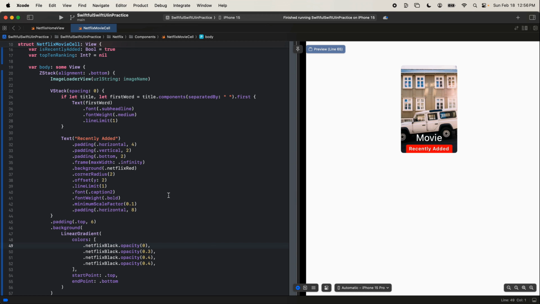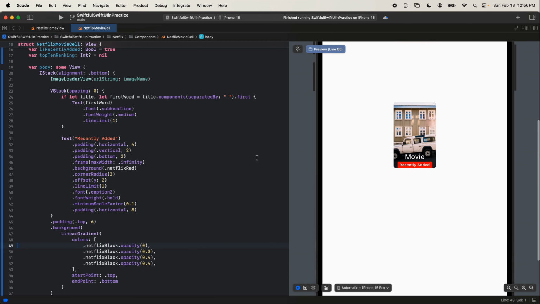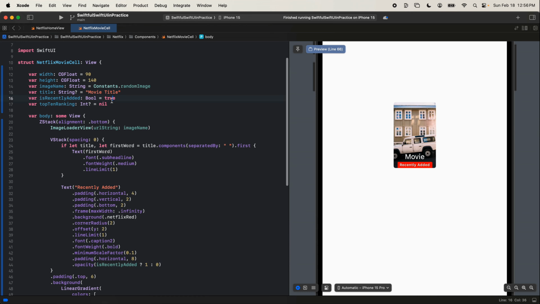Cool. We're almost done, guys. We only want to show the recently added if it is recently added. So let's add a quick opacity here. Is recently added 1, otherwise 0. Let's test it real quick. Make this false. Hopefully it works.